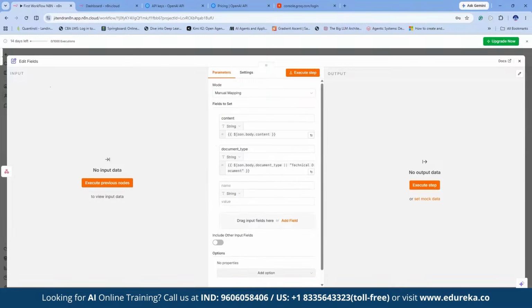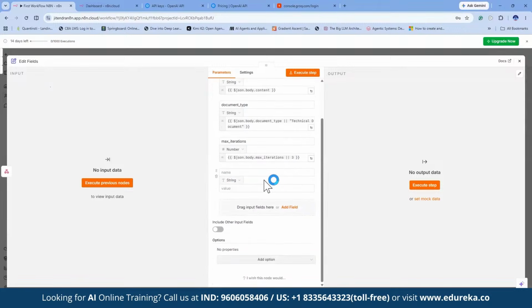I will add the third parameter as maximum iteration. We'll share this tab with you so that you can follow along and create your first agent. I'm keeping the first maximum iteration as this. I will also add iteration as a number. Maximum iteration should also be a number, so I will change this. I will make this a number, keeping the default value as 0.